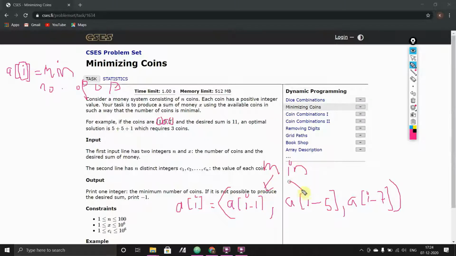Of these 3 I will pick the minimum value, and then I will add plus 1 to it. Makes sense? The plus 1 is for me choosing the 7, 5 or 1, and then after that I will just pick the minimum of these previous operations, because once I take out 7 from it, it is basically a of I minus 7, and I have the value of a of I minus 7 as computed, as we assumed above.